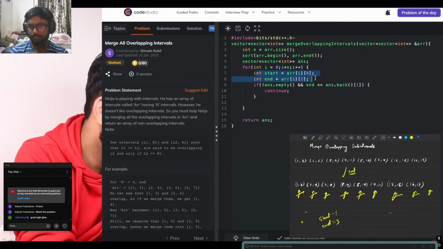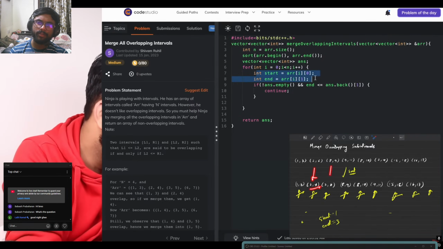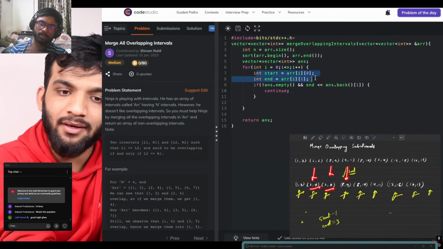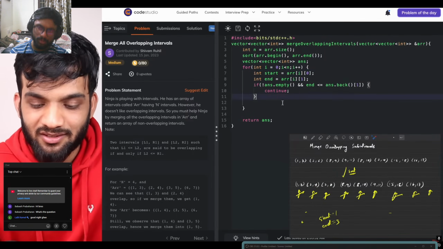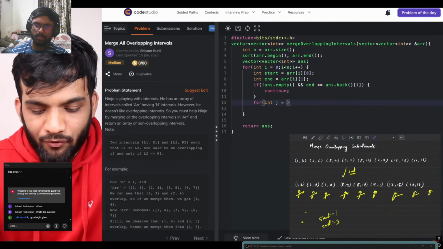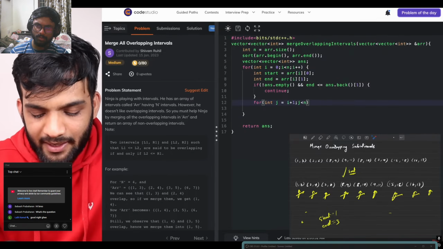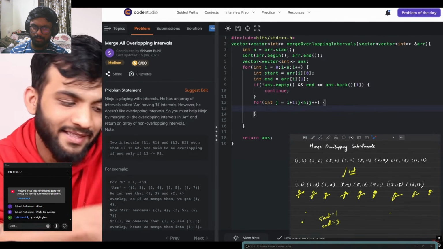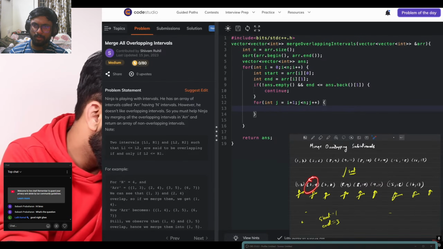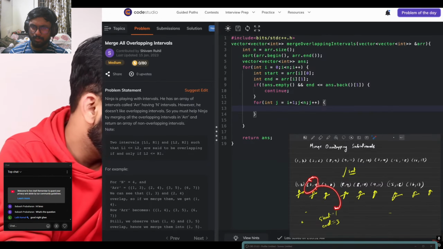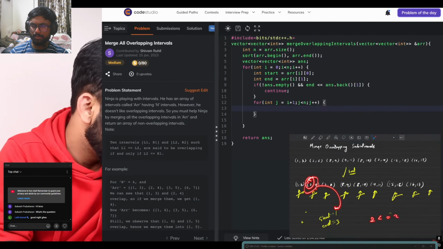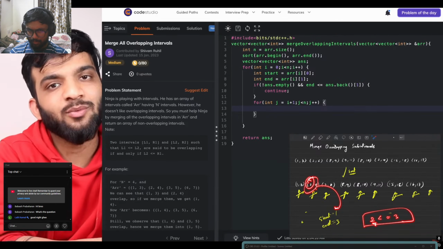Now what are you doing? You're starting at 2 comma 4, then you're going 2 comma 6, then you're checking 8 comma 9, right? So you have to go from the next. So you go from the next. Perfect. And what do you basically say? Hey, 2 comma 4, are you overlapping? Which means 2, are you lesser than 3? Which means you're overlapping. So just write it.